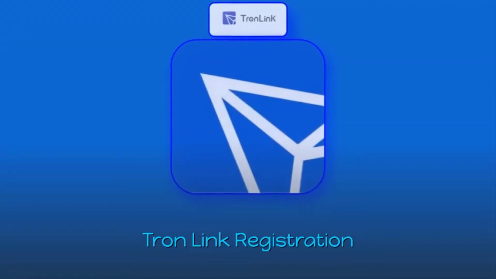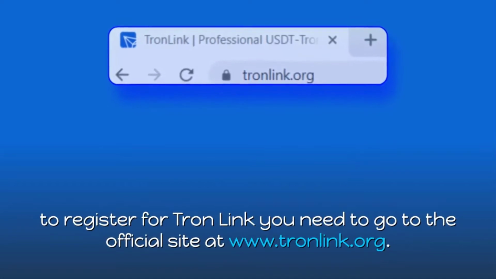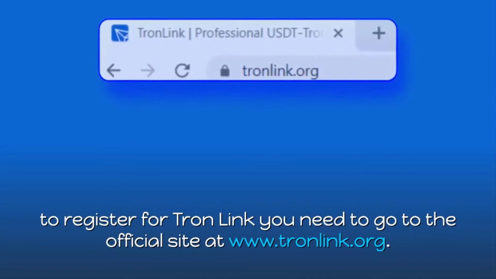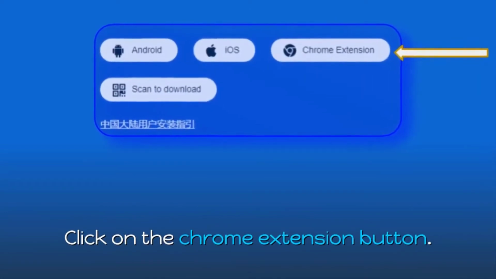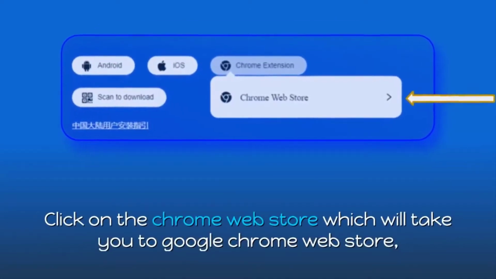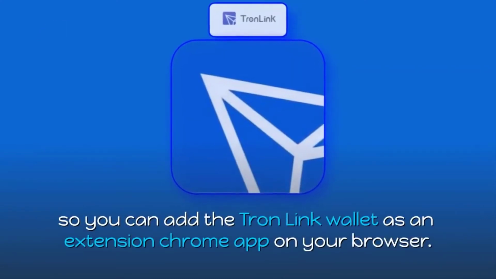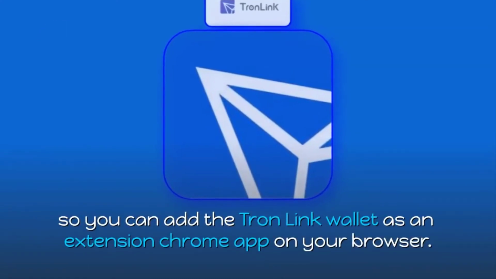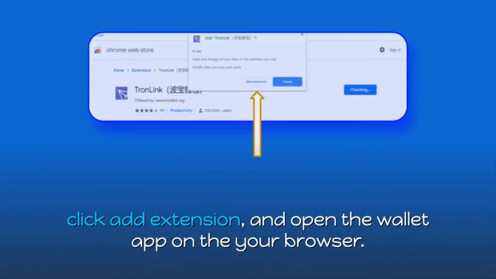TronLink registration. To register for TronLink, you need to go to the official site at www.tronlink.org. Click on the Chrome extension button. Click on the Chrome Web Store, which will take you to Google Chrome Web Store, so you can add the TronLink wallet as an extension Chrome app on your browser. Click Add to Chrome. Click Add Extension, and open the wallet app on your browser.